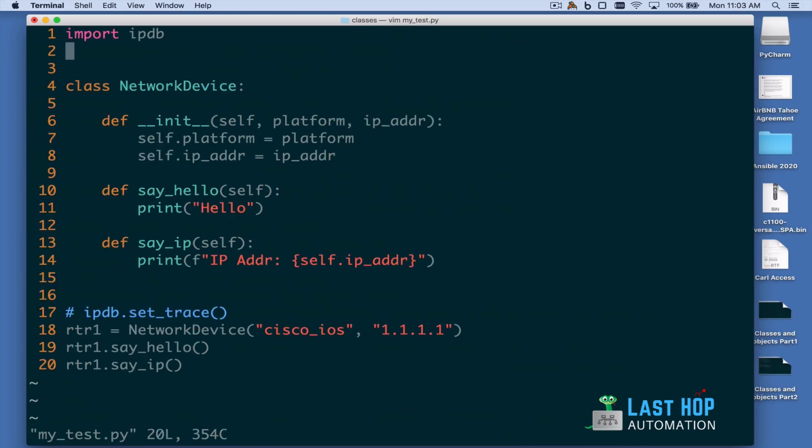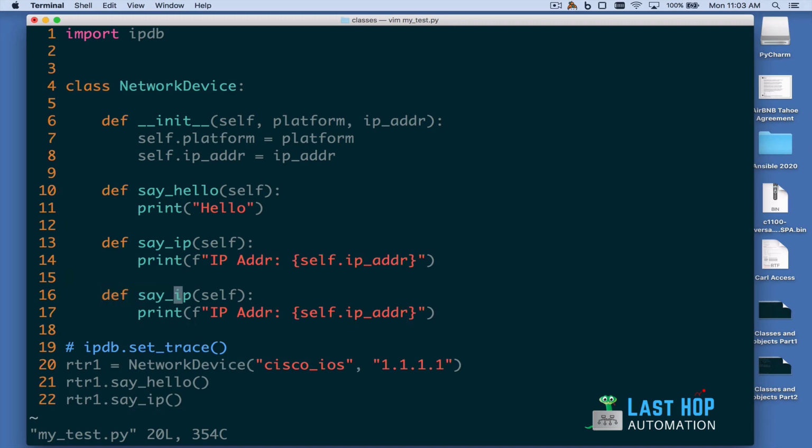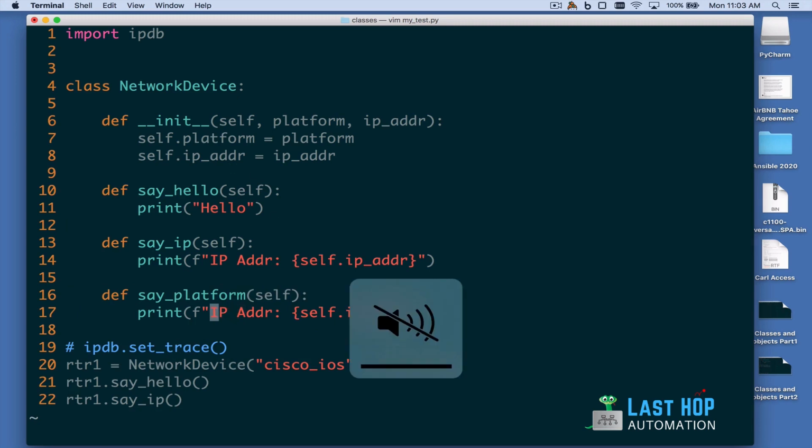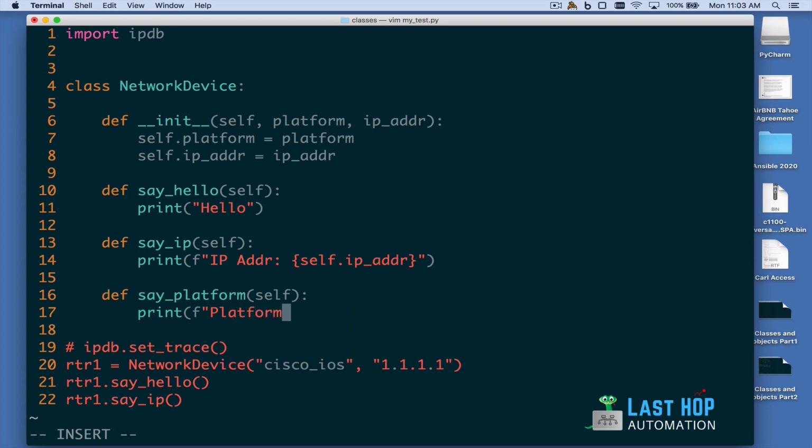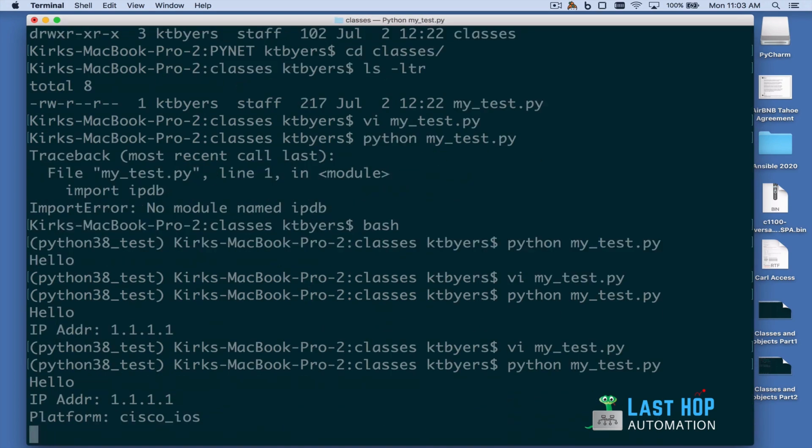And we could create a third method and call this say platform. Once again, we are not passing in any sort of platform argument. We are just going to retrieve it from the object. So we could do the following, and then we could call the say platform method. So we're creating the object here, we're calling the methods, and we're retrieving things that we bound earlier to the object.